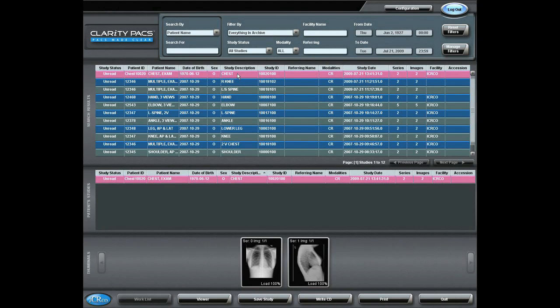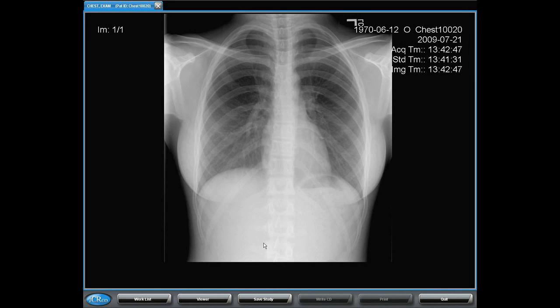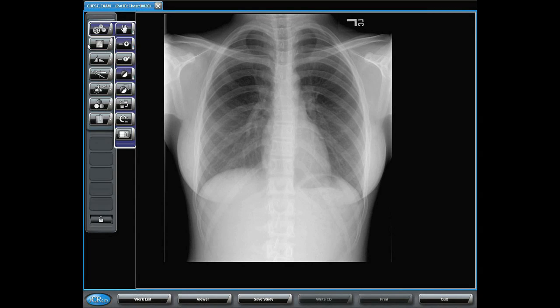To view an image, you may double-click on the patient, double-click on the examination, and double-click on the image. Once the image is launched, you will note the patient information overlay can be toggled by the O key to add or reveal more or less information. Also, if I bring my cursor over to the left of the screen, it will open up the tools.